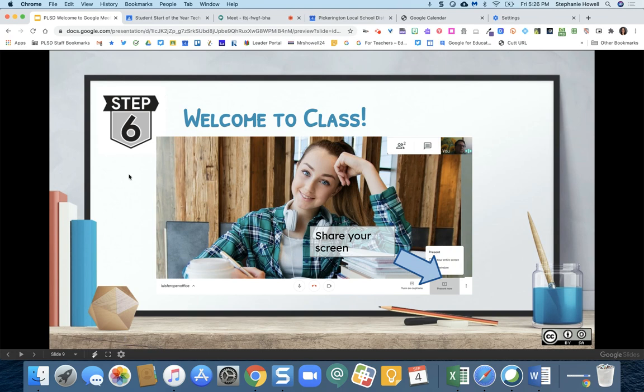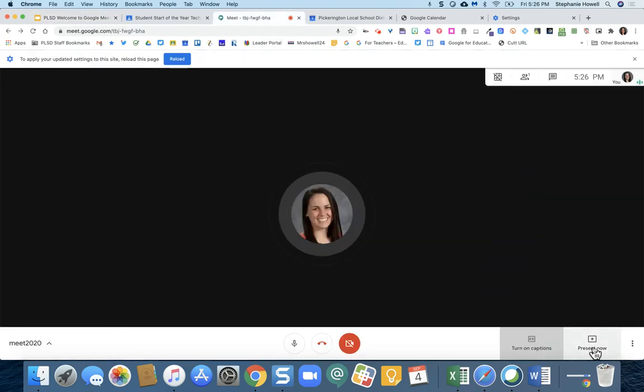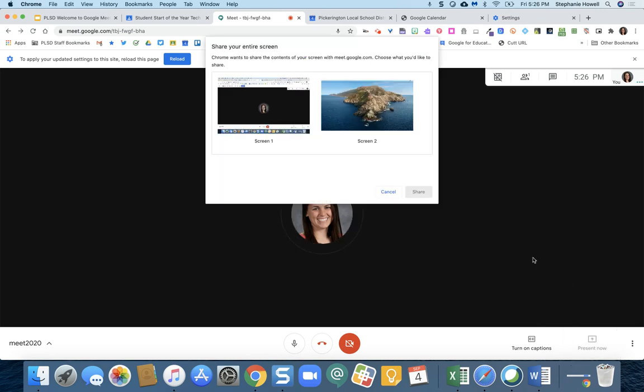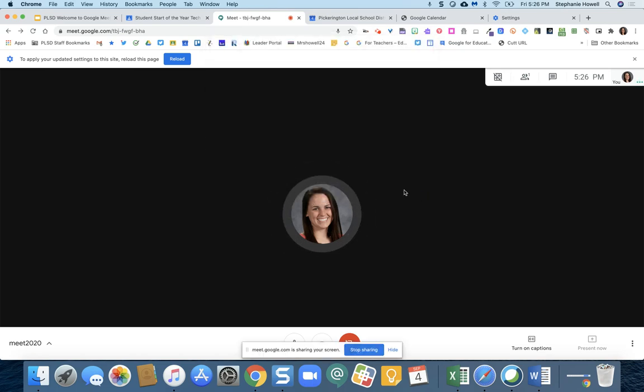If you need to share your screen with your teacher, you're going to simply click Present Now, and you're going to either decide your entire screen, just a window, or a Chrome tab. I typically use the entire screen. I'm going to click Screen 1, and then you're going to click Share.